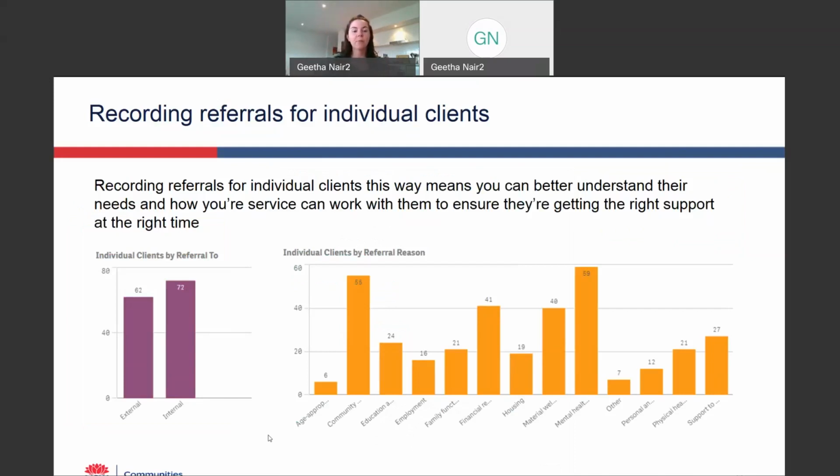Let's say, for example, you find out that there are lots of internal referrals in your organization for mental health reasons. Maybe that means there should be something extra you need to be doing at intake to make sure you're picking up on those issues as early as possible. Or maybe there are lots of external referrals for a particular issue, and that might present an opportunity for you to engage with other services in your local community to advocate for a community level response to those issues.